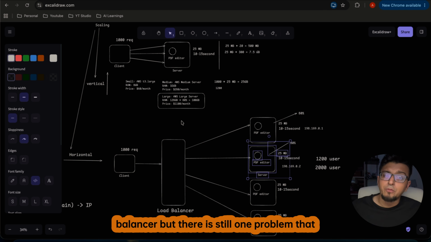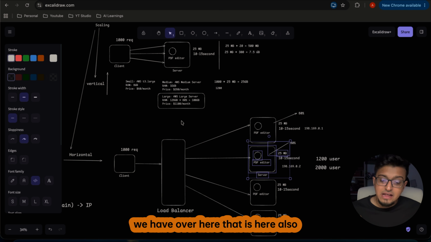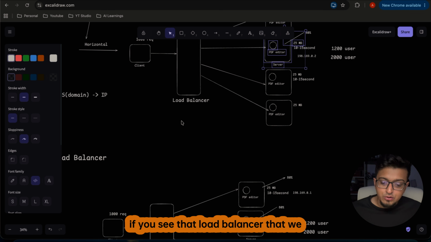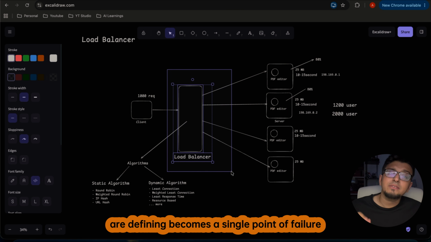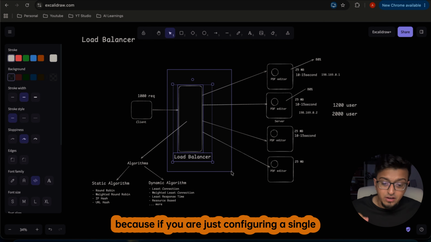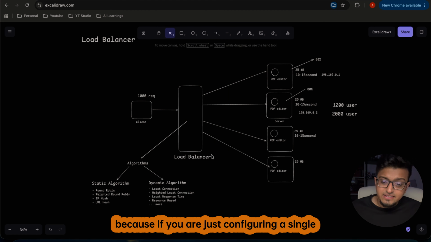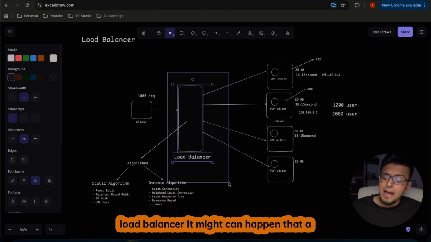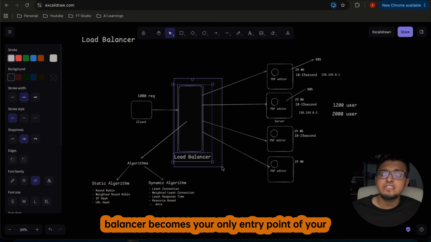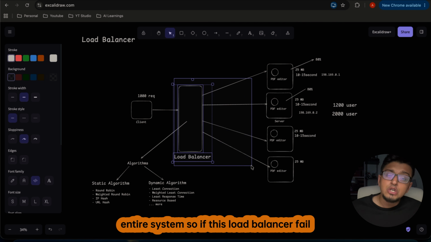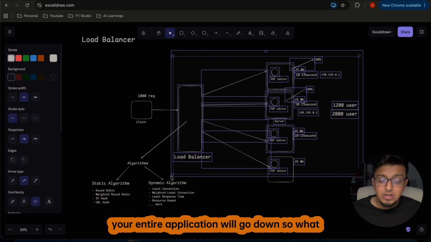But there is still one problem that we have over here. Here also, the load balancer that we are defining becomes the single point of failure, because if you are just configuring a single load balancer, it can happen that the single load balancer also fails, since this load balancer becomes the only entry point of your entire system. So if this load balancer fails, your entire application will go down.